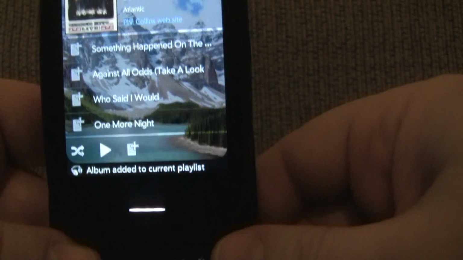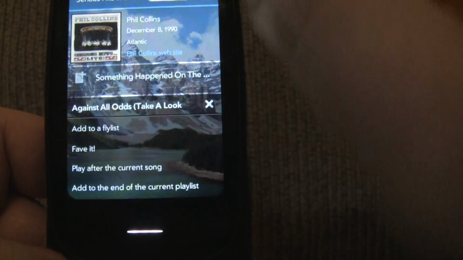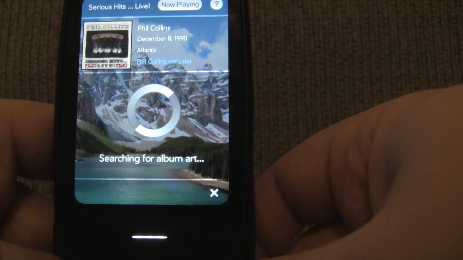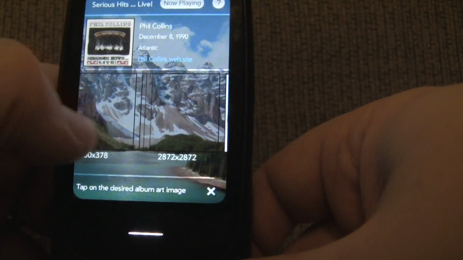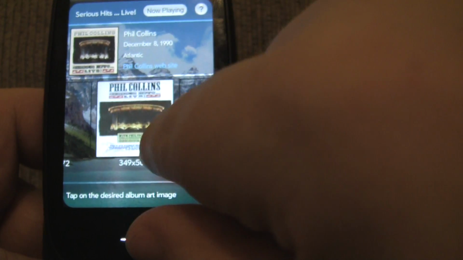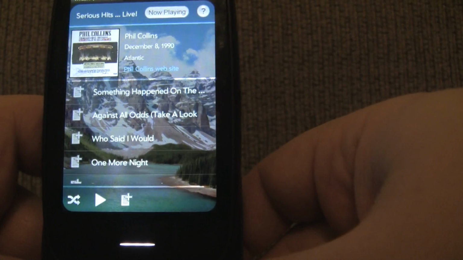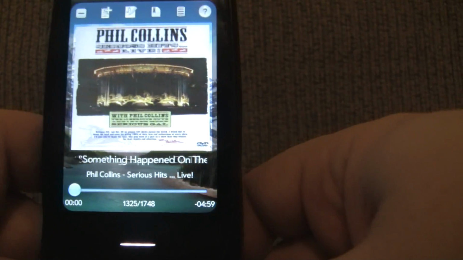So from here, when I'm listening to a particular song and I want to bring up that album within the current playlist, I can hit the plus icon and I can add that whole album to the current playlist, or I can add individual songs to the current playlist. Also, if I tap on the album art, let's say the album art is missing for this particular album, you'll notice that a list of album art appears that I can select and assign to this album. So then when I go back here, you now have the new album art.